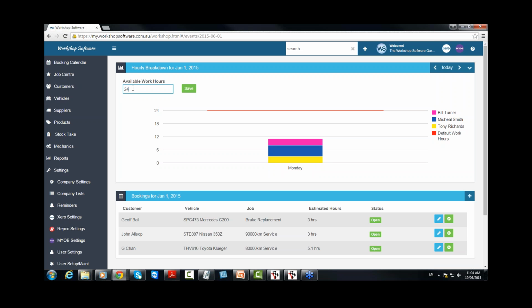So we can backspace this, and maybe just for this one day, let's just say we've got Fred, and he's one of our great mechanics, and he's actually absent today. So that we don't overbook ourselves, we can manually change the available work hours for this particular day. If you've got a few people on annual leave, you can go into the booking calendar for those days in advance, and make sure you change the available work hours.